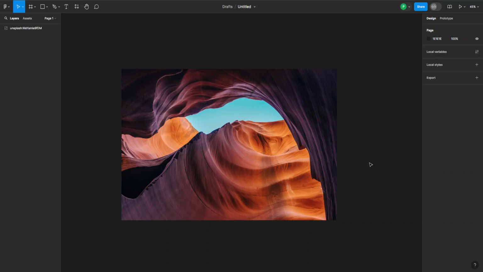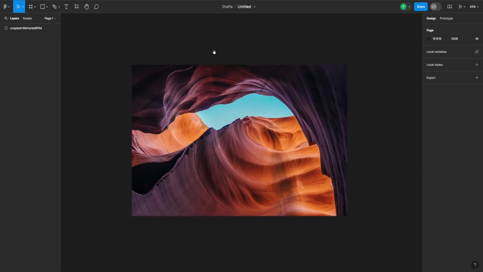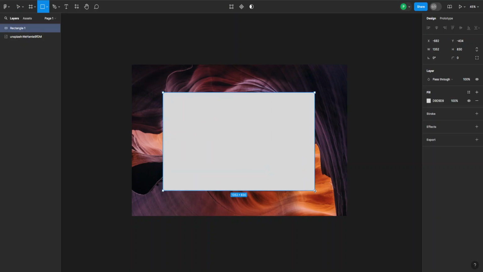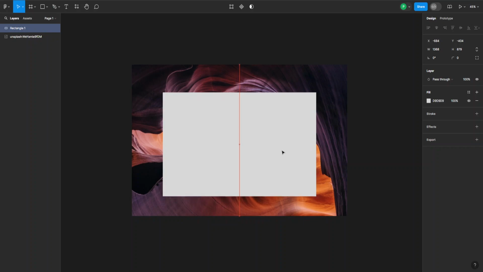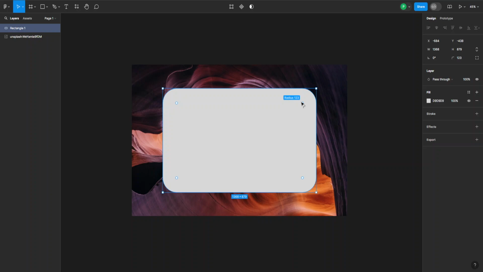How to blur the background in Figma. To show you this, I've selected this photo here. And what I want to do is create a rectangle on top of it, like this. Just let me reposition it so it's in the center. And I want to round out the corners to make it look better, like that.